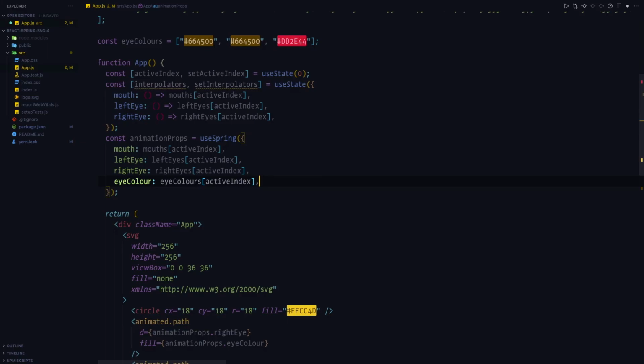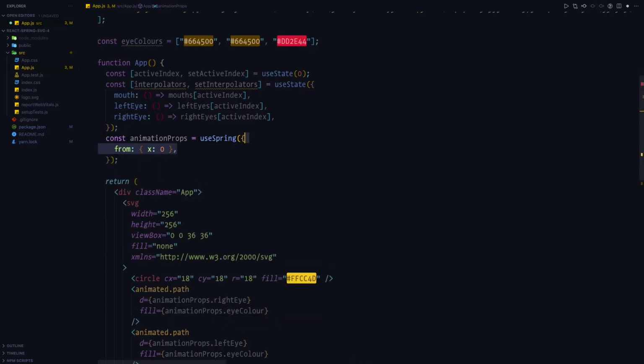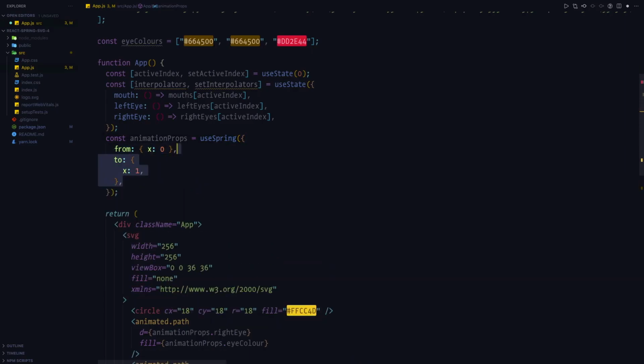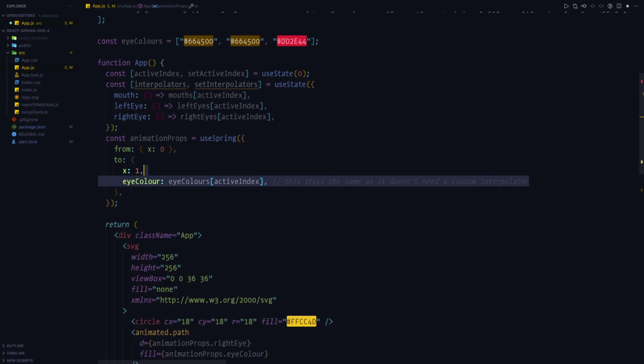Next, we are going to adjust the use Spring parameters. As we are going to use the interpolators, we want to animate from 0 to 1. We aren't going to use the interpolators for animating the color, it makes no sense, so we're also going to include color to the to property.